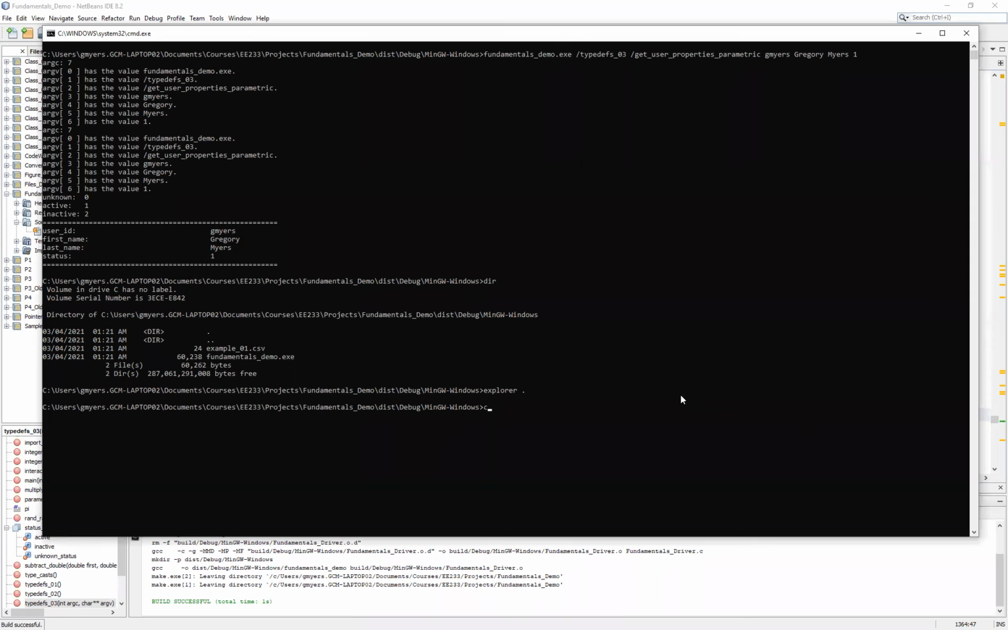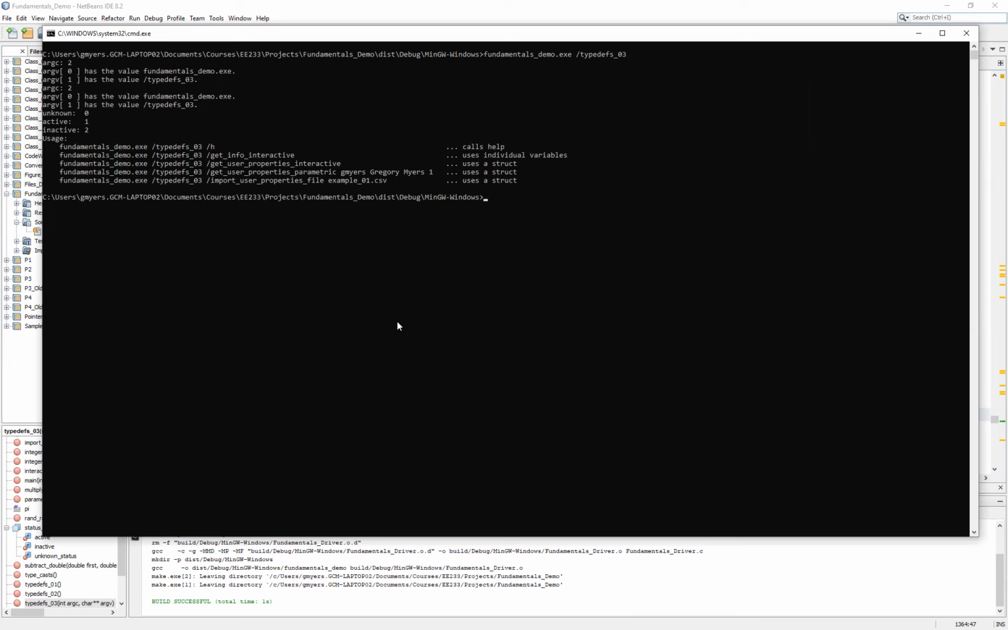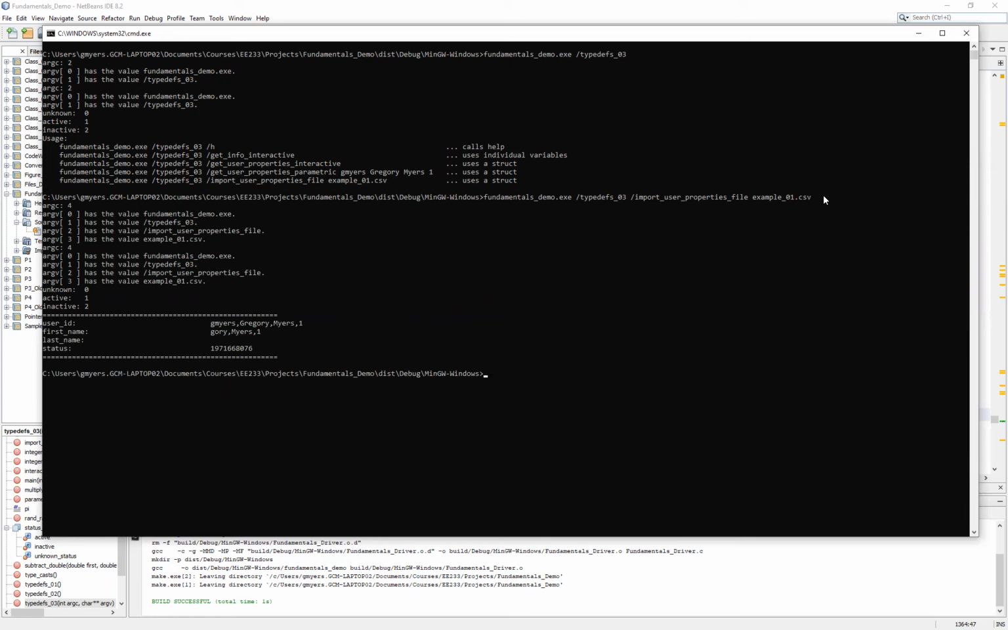So once again, I'll clear my screen. I'm going to go ahead and check my switches. And you'll see that to import the user, I need to provide a file name. So what you can do is simply borrow from the help that I've provided. In this case, we'll provide the typedefs_03 switch, import user properties file, and the name of the file.